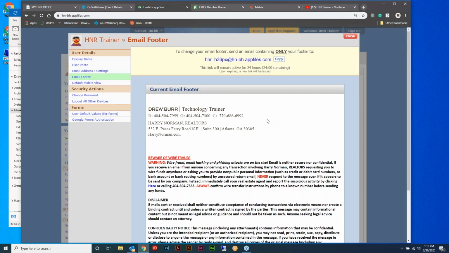In your email footer, this is a one-time setup. What you will need to do is go to your email and compose an email that is blank and only has your signature in it. So you're going to create a brand new email with just your signature in it, and you're going to send this email to this email address. You're going to click your copy option and send a blank email with just your email signature to this email address.